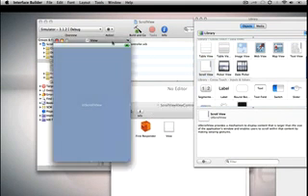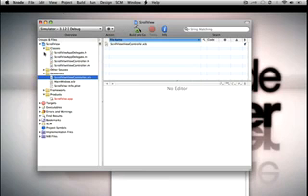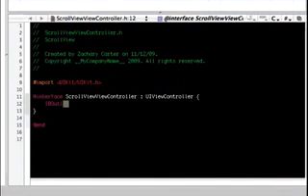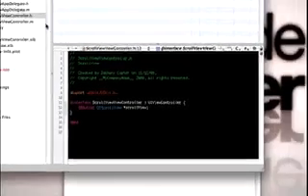Alright, so let's go ahead and save this, and we're going to go back to our classes folder here, and go to scroll view viewcontroller.h, and I'm going to make an IB outlet for the UI scroll view. I'm going to just call this scroll view, lowercase s, uppercase v.